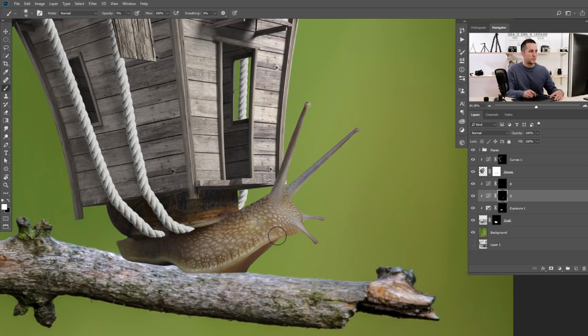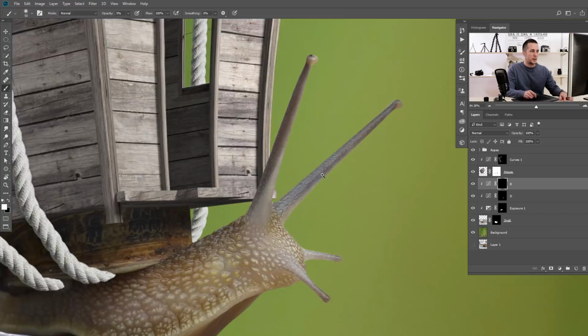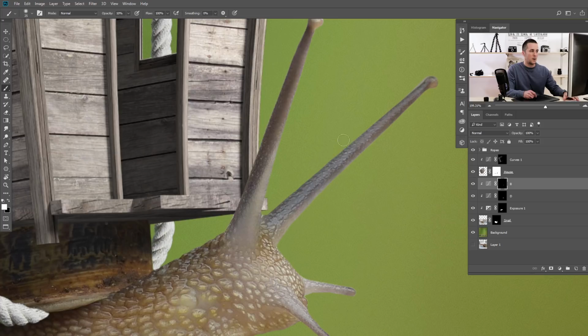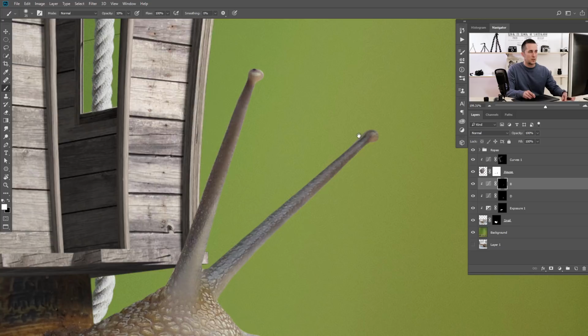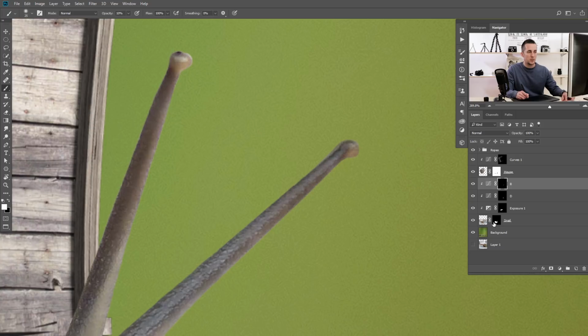And I want to burn now the back part of the antennas, because the light will go from the front side of the house and of the snails. So this will be a little bit more in the shadows. You can see here I didn't make a good selection, so I will go to the snail mask, use a 100% opacity brush with the black color and just fix this part of the selection, and that's it.